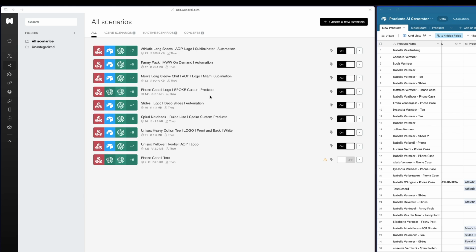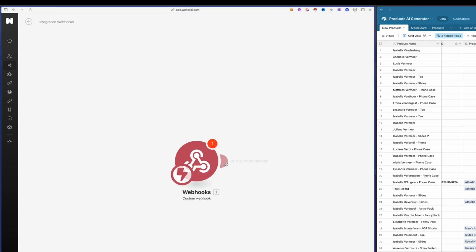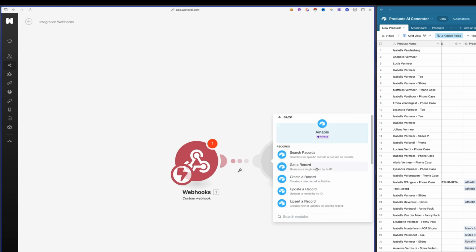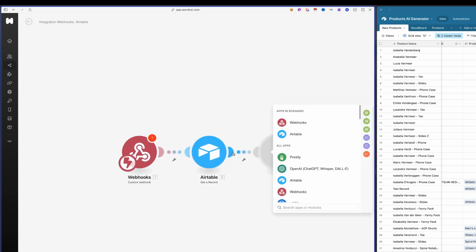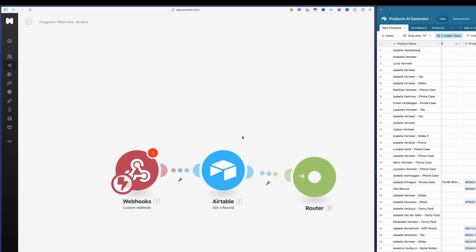For those who just want all the products to be published, actually there's something way easier that you can do. So you can just create one single webhook. Let's just do this example here. And then of course you can do either the Airtable if you need. So you can, for example, get the record. But then what you could then do is create a router and of course just copy each flow.